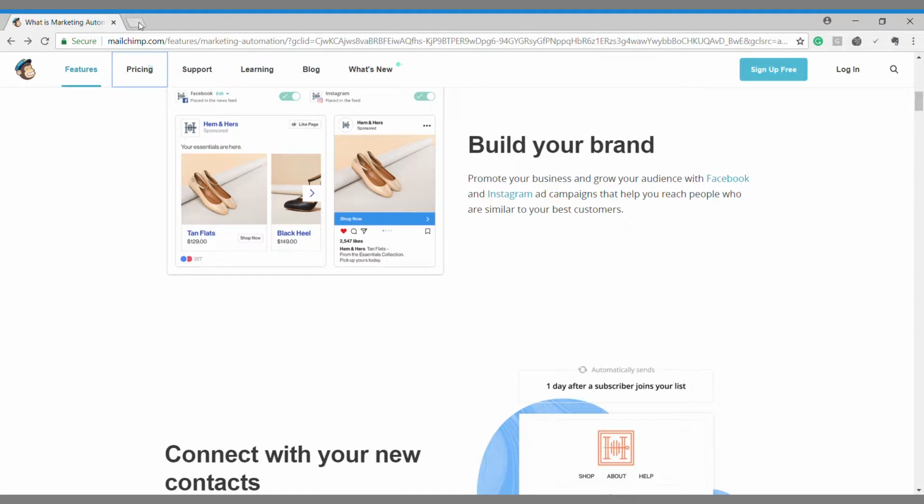There are many more CRM systems out there. There are so many that we couldn't name them all. I'd like to focus on MailChimp because it's easy to set up, it's easy to use, and it's easy to get started. Let's take a little overview of what MailChimp is.